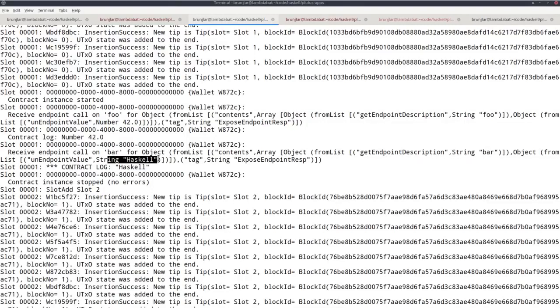And for some weird reason, the first log is written like this, and the second one has these 3 stars and capitals. And I have no idea why that is. There shouldn't be any difference. But in any case, it works. So we have now a contract with 2 endpoints, and we can, from the outside, call both of them and then determine what happens once these values have been received, these endpoints have been called.